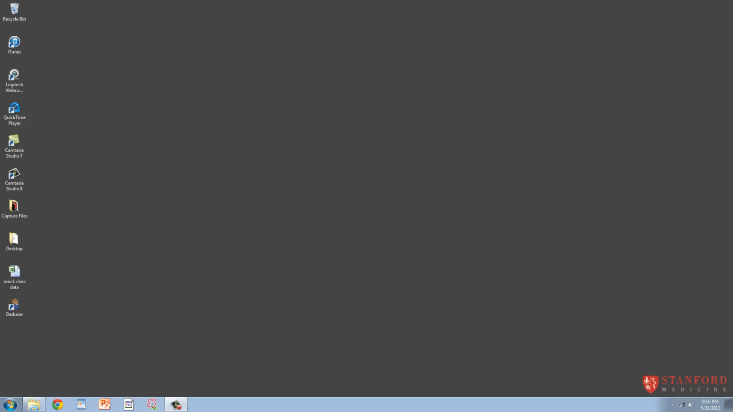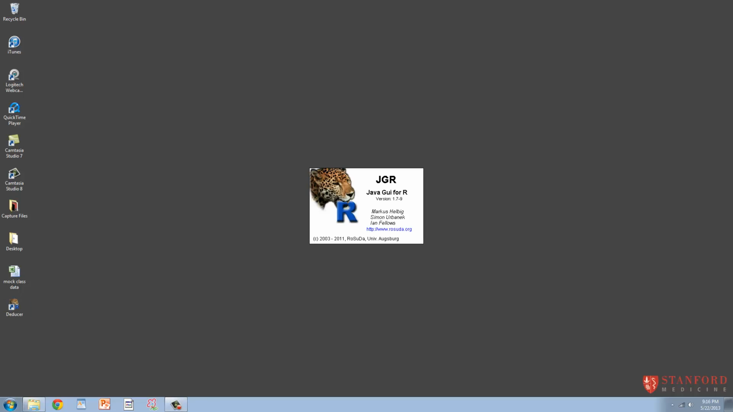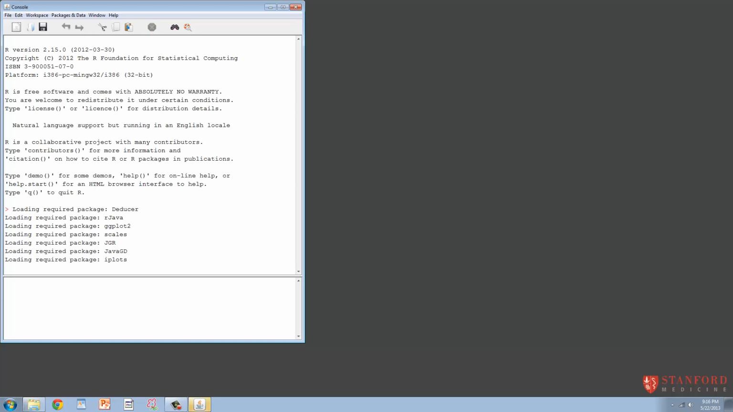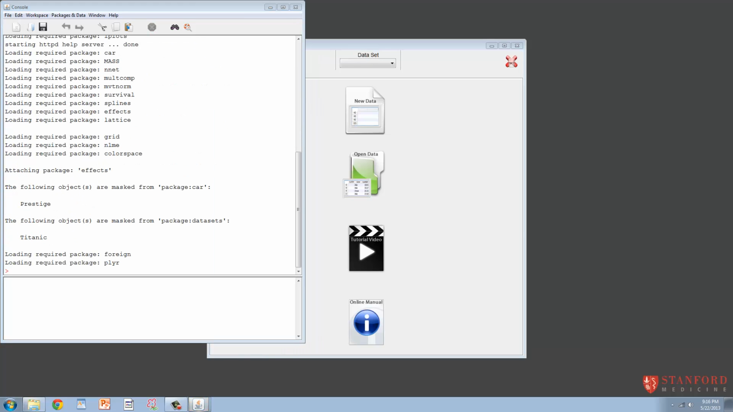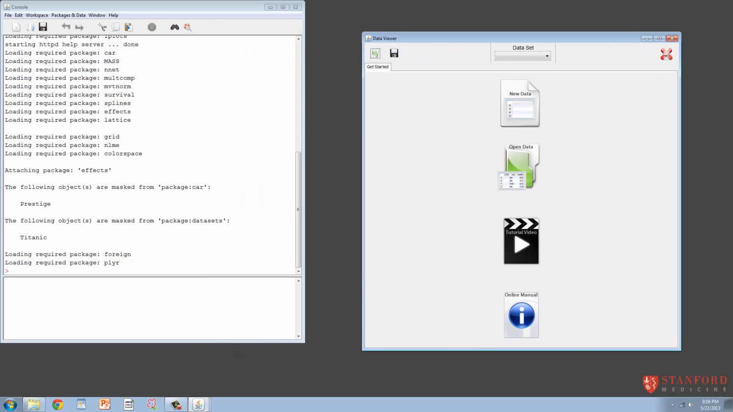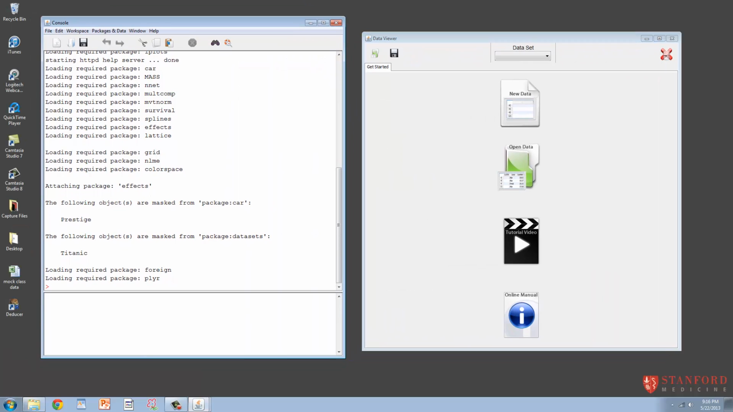So the first step is actually not question 1. The first thing we need to do is open up Deducer. So to do that, I'm going to click this shortcut. And there are two windows here. There's the console window on the left and the data viewer window on the right.